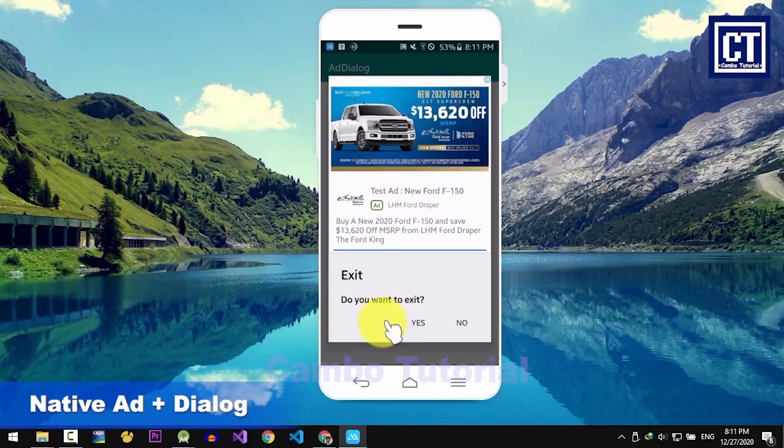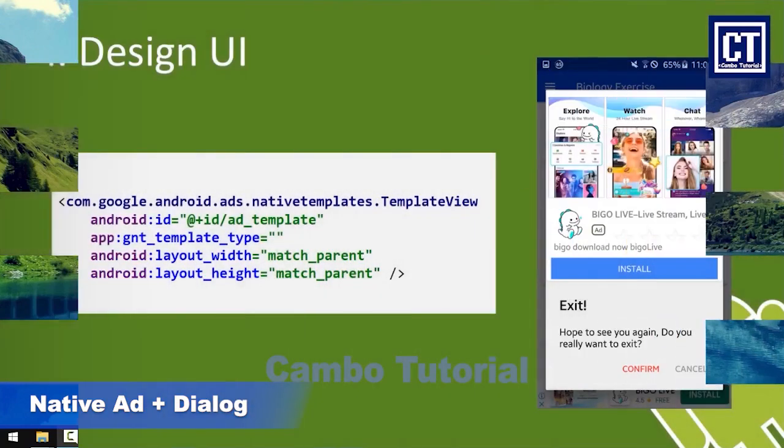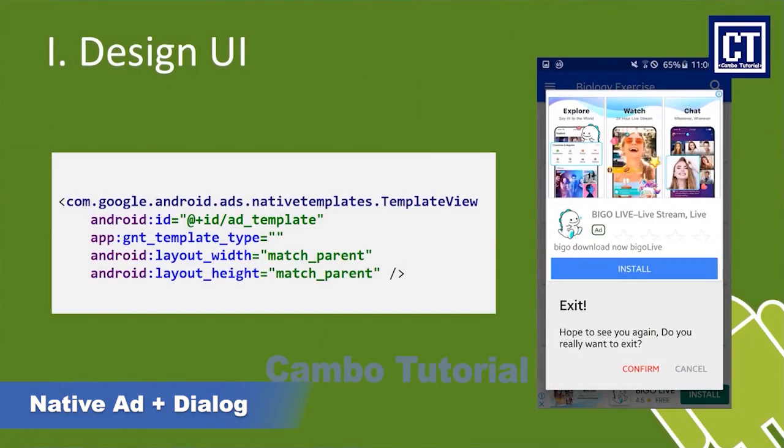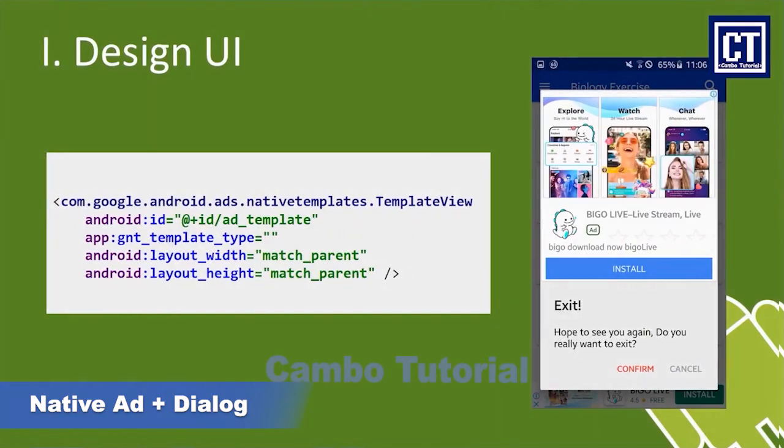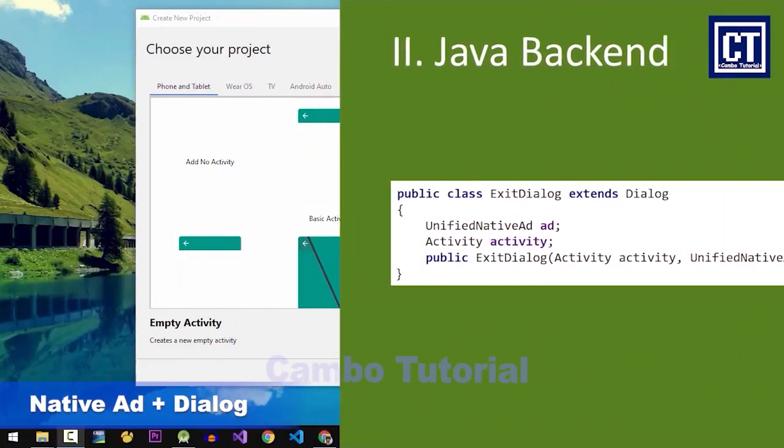Okay, so before we go into the actual syntax, we have two steps to implement the ads in the dialog. For the first one, we will create the XML layout for the custom designed exit dialog, which contains two buttons, yes and no, and we will put the native ad with the exit dialog. And then secondly, we will create a Java class which is used to interact with the layout that we have designed. Without further ado, let's get started.